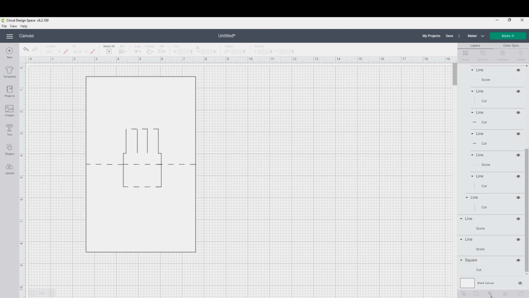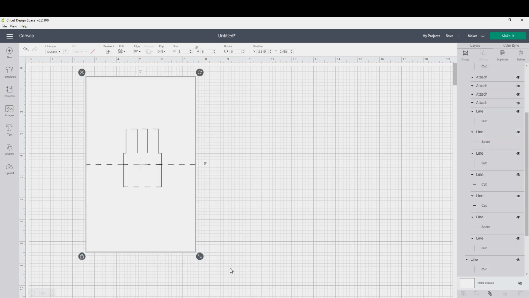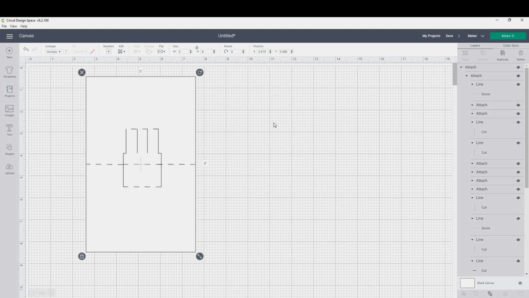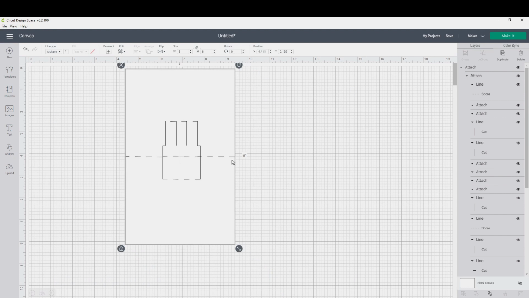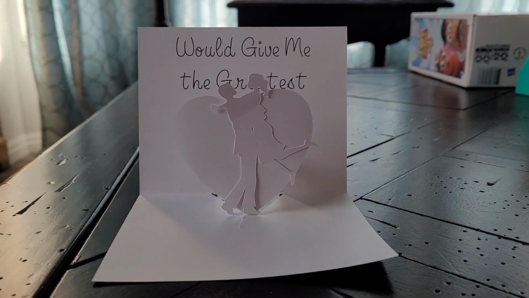It's going to make you detach. Once again, that's okay. Just repeat. And this time it should let you attach. Now our Cricut design knows that when it goes to make this, this is one piece. It will work with what you give it, and it should cut and score the way you have designed it to work.